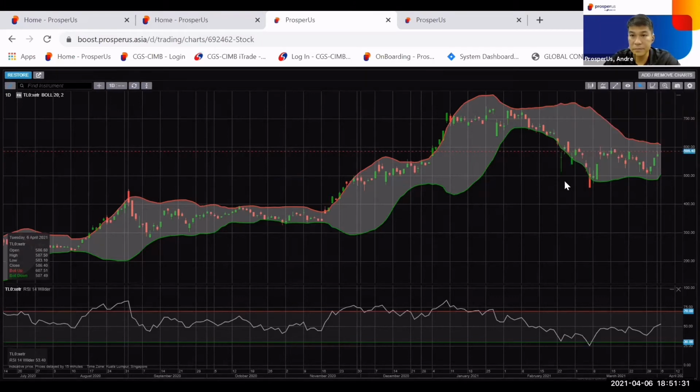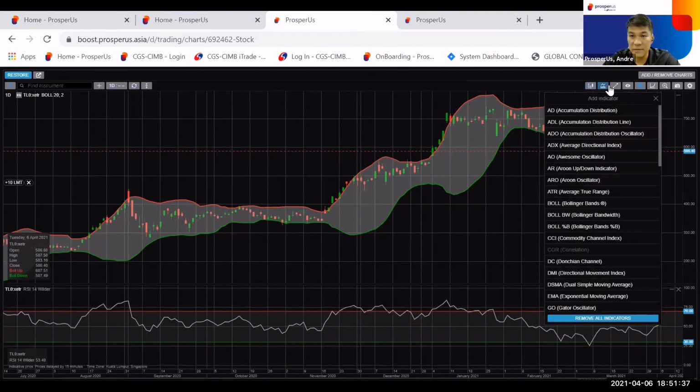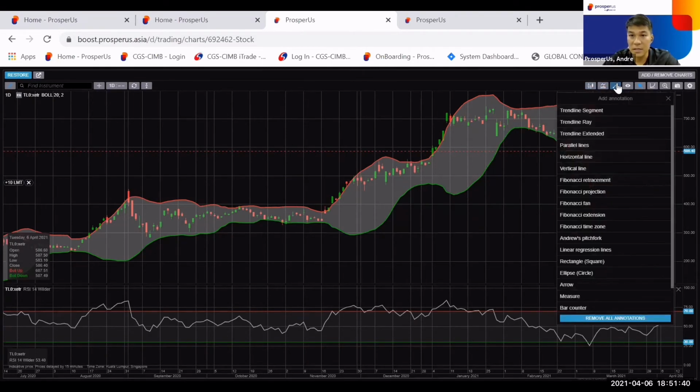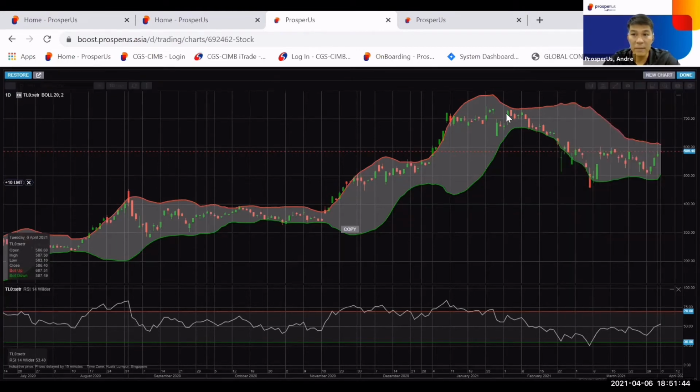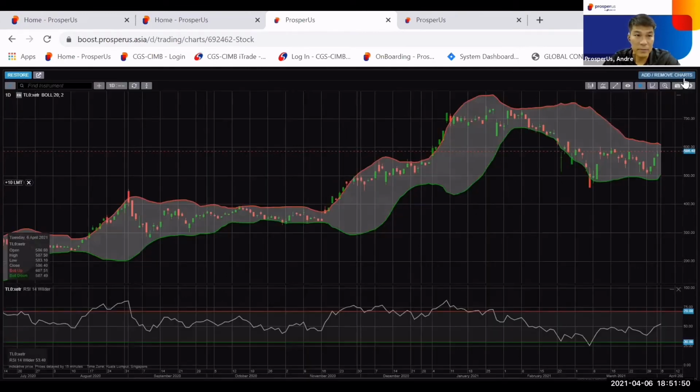All right. So some other things that you have here would be the different chart types, the different indicators that you can add, as well as draw your own trend lines as well. All right. You can have up to a maximum of 4 charts by copying or creating a new chart entirely. That is really up to you. All right, so that's pretty much it for the charting function.